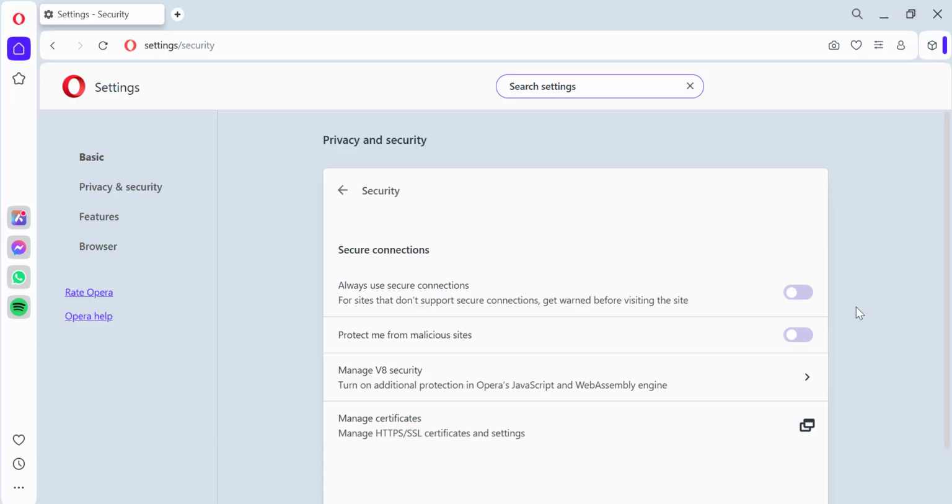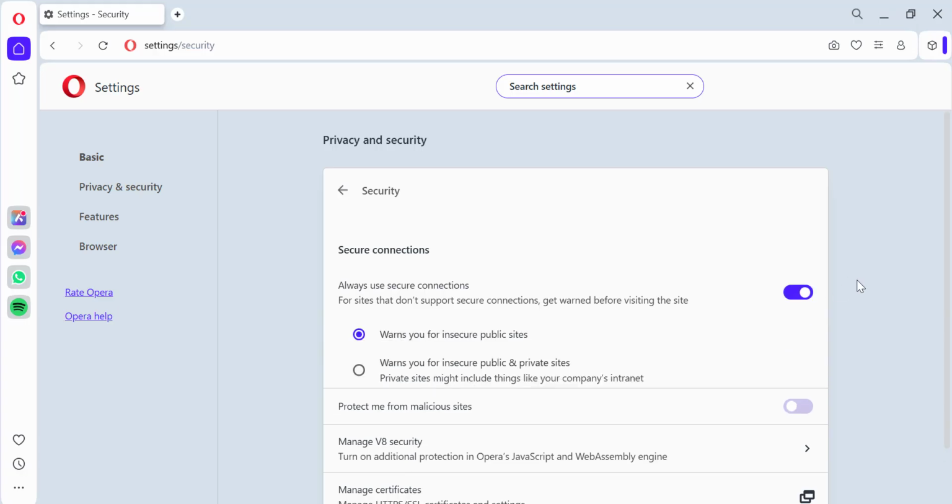Here, you'll see an option labeled Always Use Secure Connections. Toggle this option to the On position. When you enable it, an additional option will appear. Warn you for insecure public and private sites. Make sure this is checked as well. This will notify you if you're about to visit a site that doesn't use a secure connection. Now, Opera will automatically try to load websites using HTTPS and warn you when it can't.